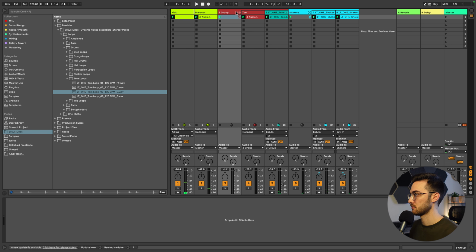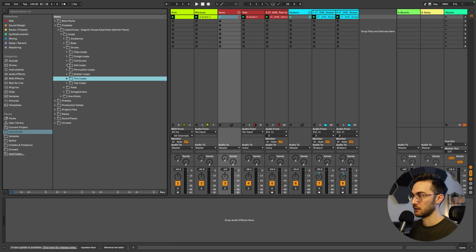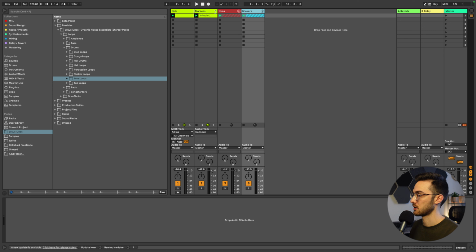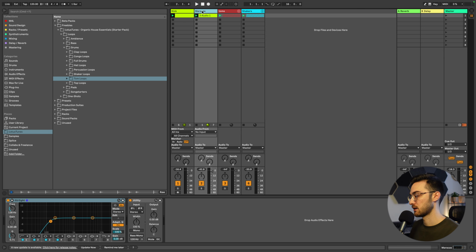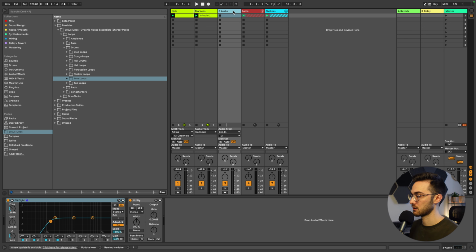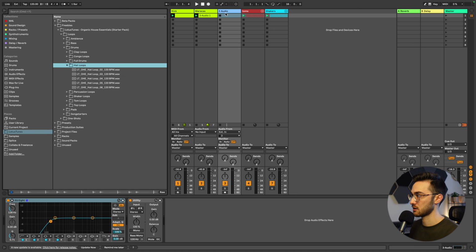So let's group these two, call them toms, assign track color to clips, and now let's add some more loops. Let's close off the shakers, close off the toms, so the session is cleaner. Next to maracas, we can add a new audio track and add maybe a more dominant shaker groove that plays on the 8th note. It's like a tss, tss.